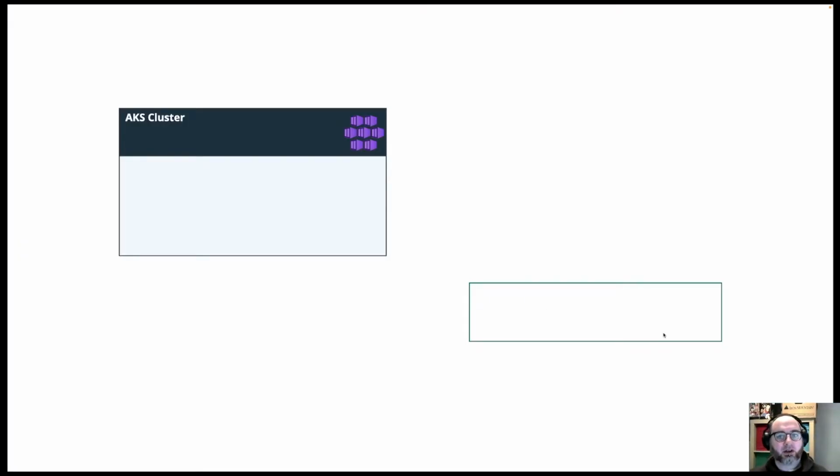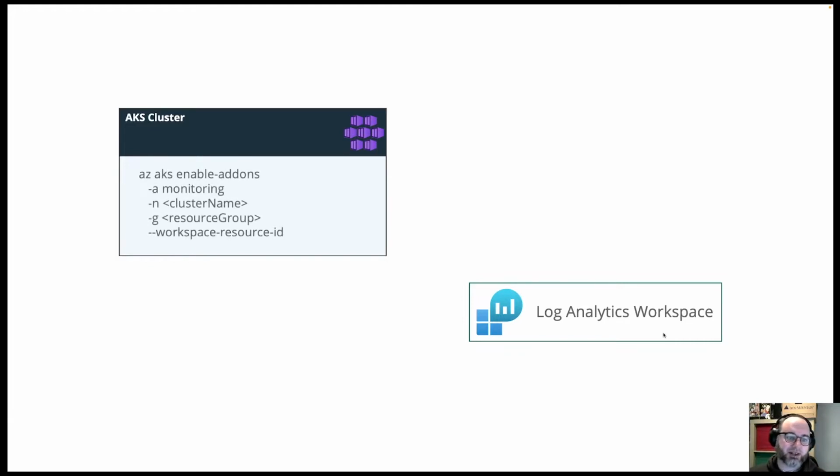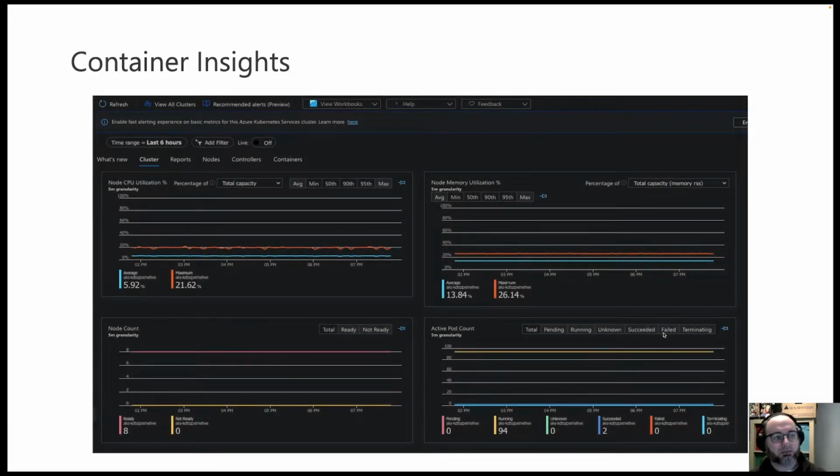So Log Analytics connects to an existing Log Analytics workspace. When you're creating the cluster, you can add it as an add-on called monitoring, and you just provide the workspace resource ID of that. Now, Container Insights is going to give us some nice metrics in terms of memory and CPU usage, but also logs from that system.